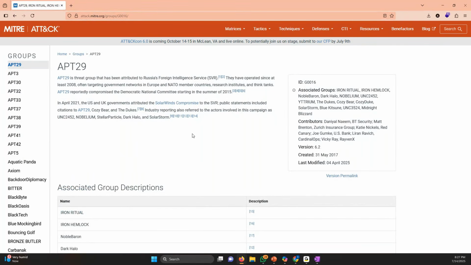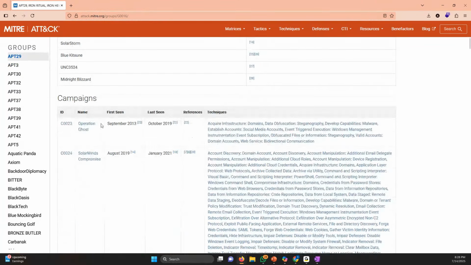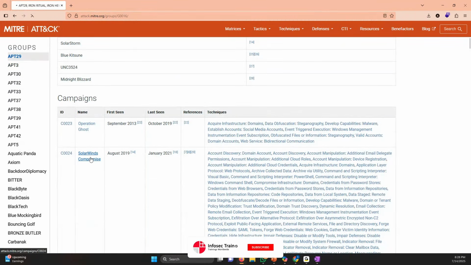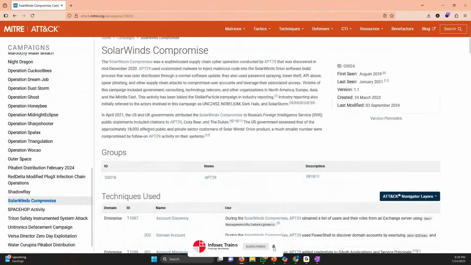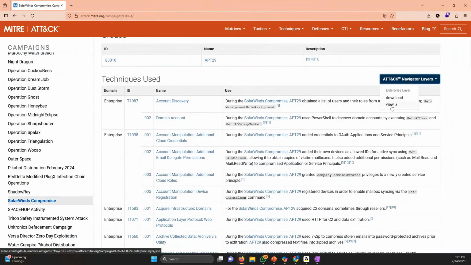Yes. So these groups have some specific techniques that they perform, specific tools that they use, right? So like they did the SolarWinds compromise. So what techniques have they used? Account discovery, domain account. So they obtain a list of users and their roles and Exchange server. So not every single technique is used. There are some specific techniques that they use, right? So let me show you.